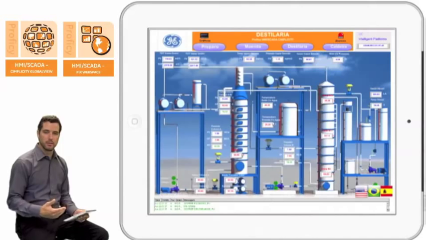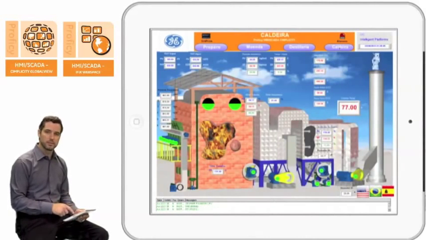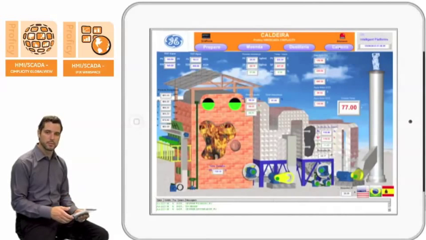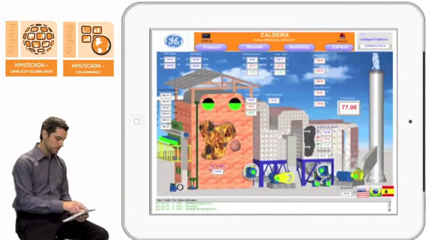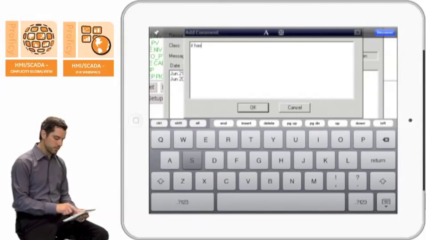We've adopted all the different types of technologies. In this case, we're showing Flash technology being displayed and wrapped in the ProficySCADA application. In this case, we're showing how to add comments using the keyboard functionality that we put in this ProficySCADA application on the iPad.